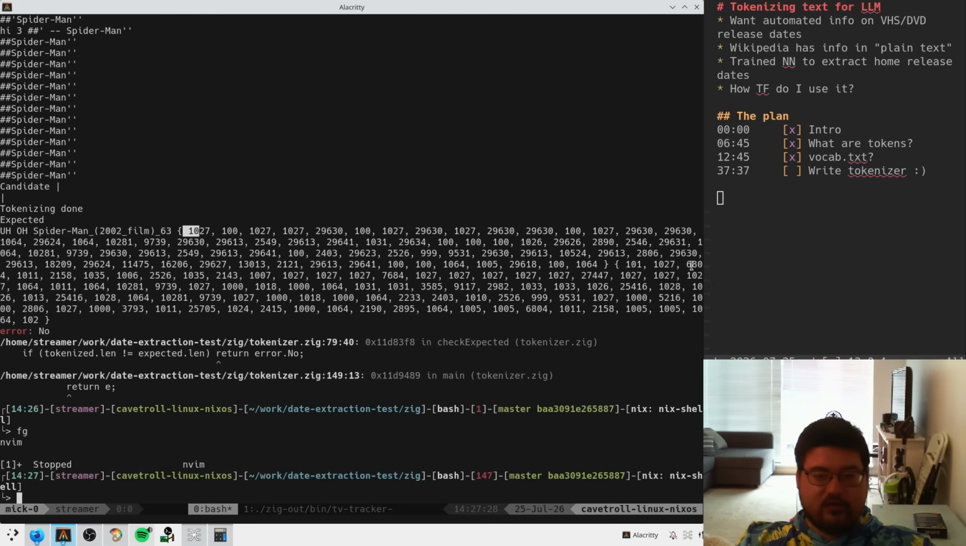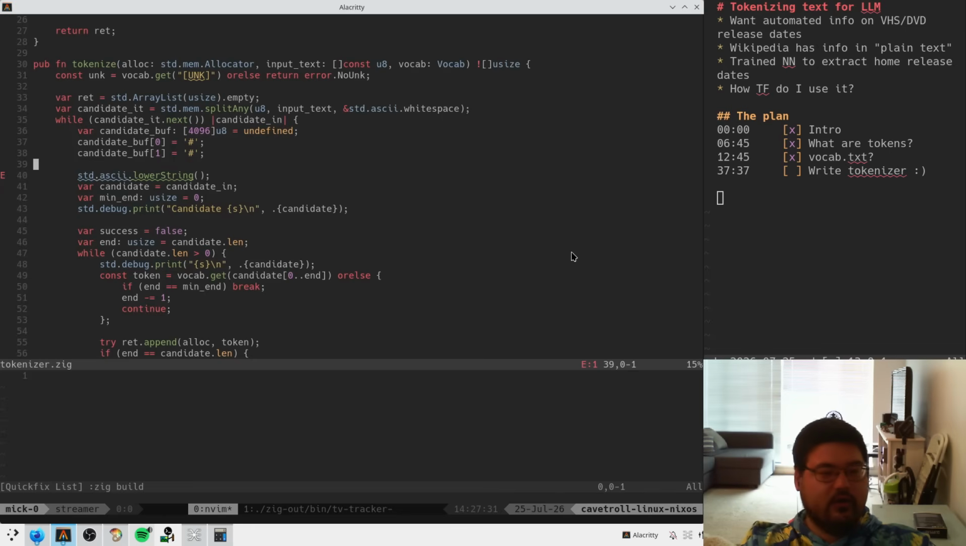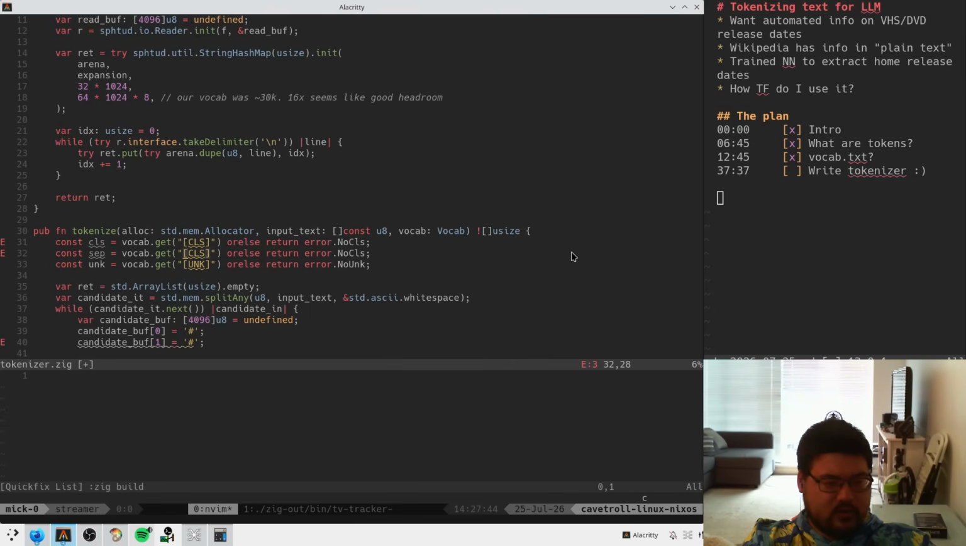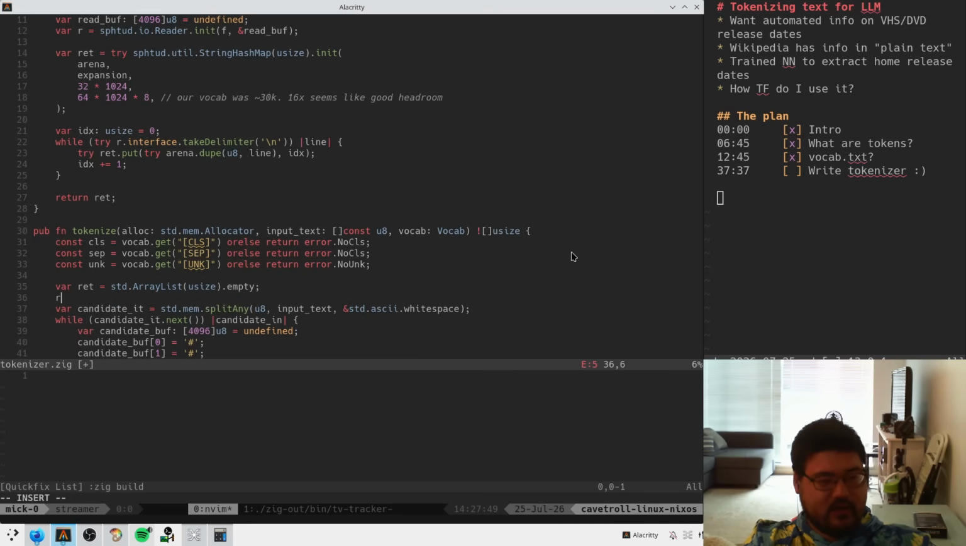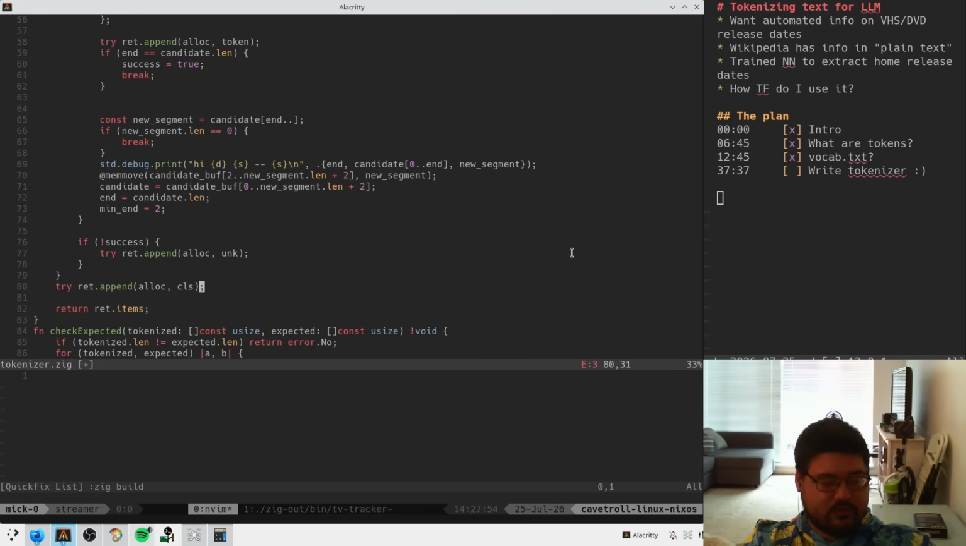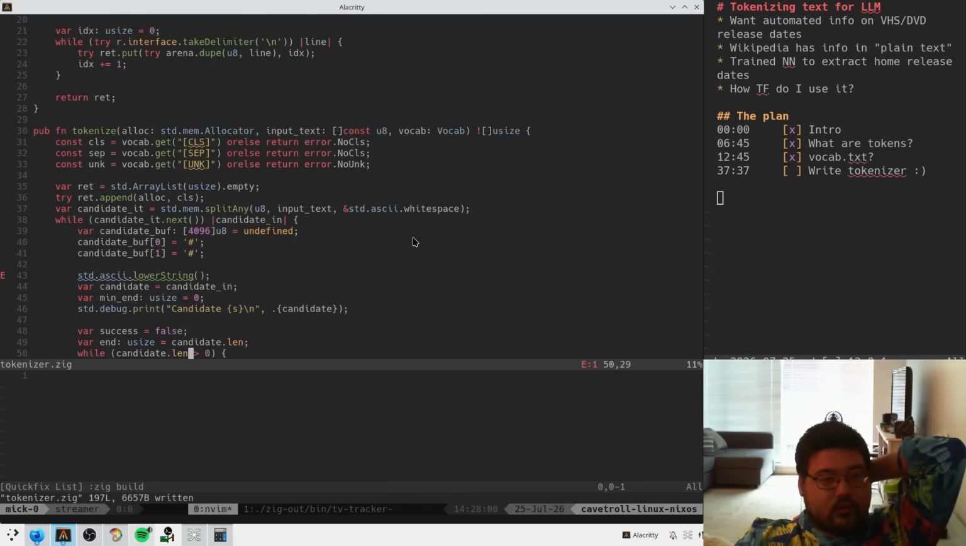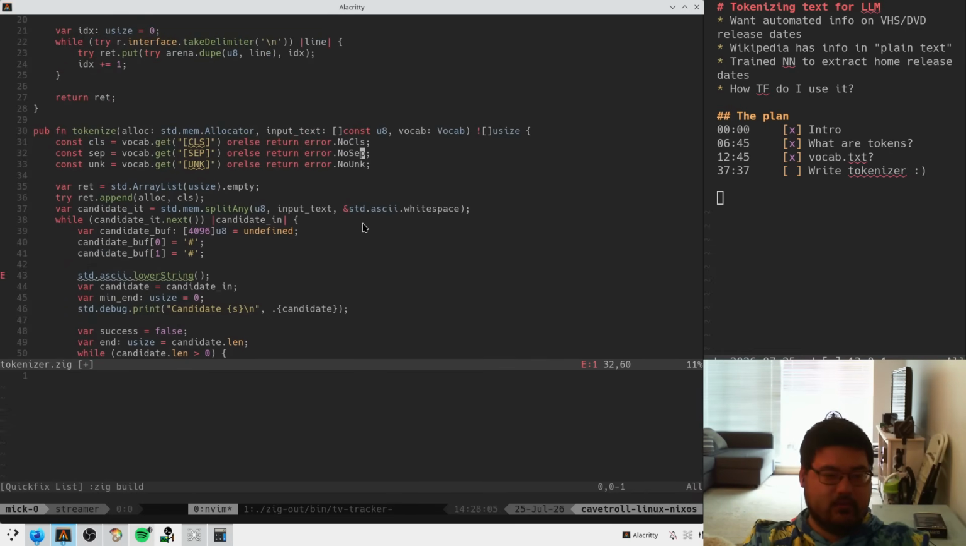So we are clearly forgetting the start token 101. So we should have a CLS like this. No CLS, and then we also need SEP. So at the beginning of this whole thing, we're supposed to drop a CLS in there, and at the very end, we're supposed to drop a SEP. Cool. Or else wrong. I mean, it's not wrong in a way that matters, but you're right.